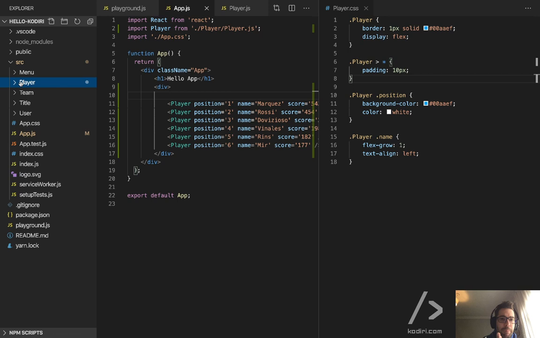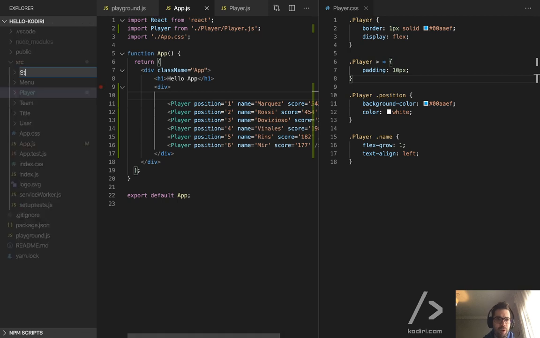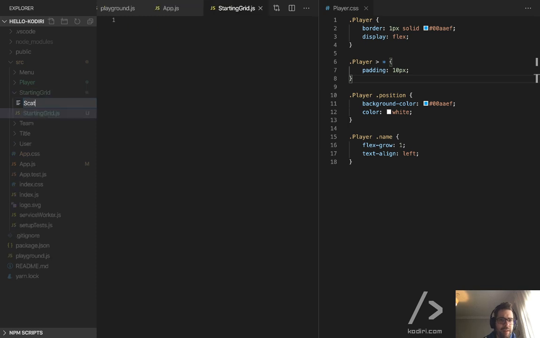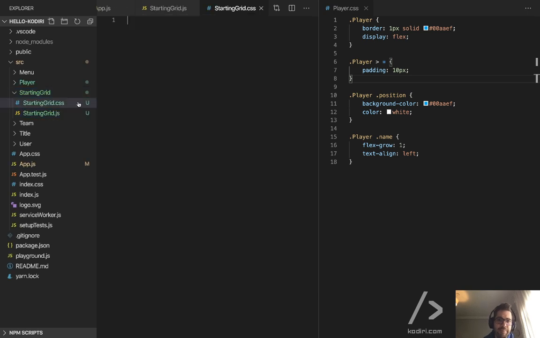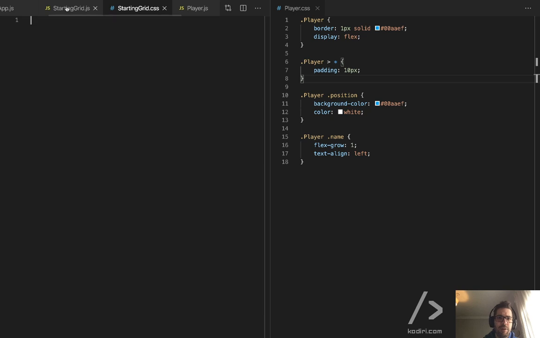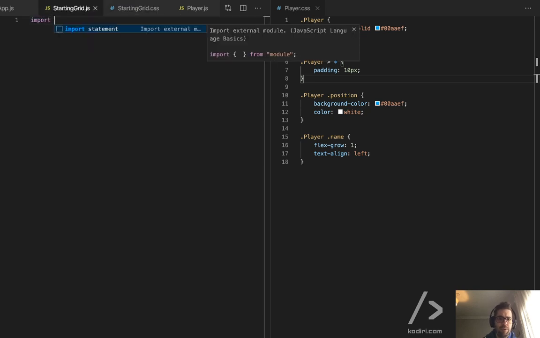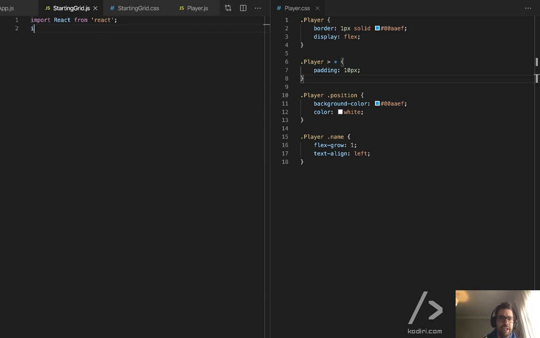So I'm going to refactor my exercise quite a lot now. My component will be called starting grid. And the starting grid will have a new file called starting grid.js. And obviously I will have to add another file for the styling, starting grid.css. So let's have a look at the JavaScript first. So import React from React. Before I forget, let's import the CSS, starting grid.css, and then export default starting grid.